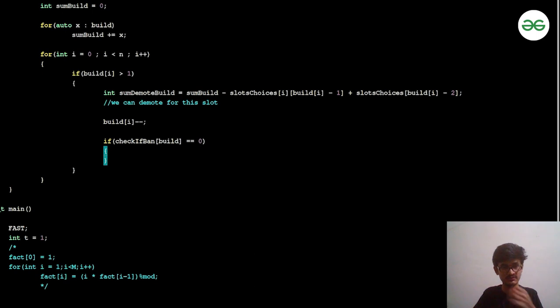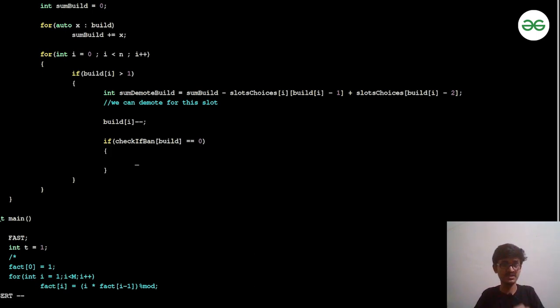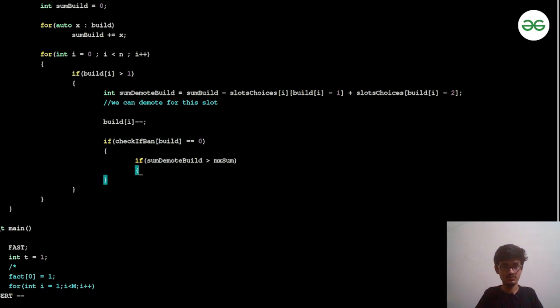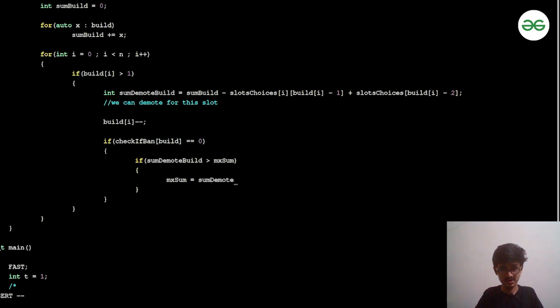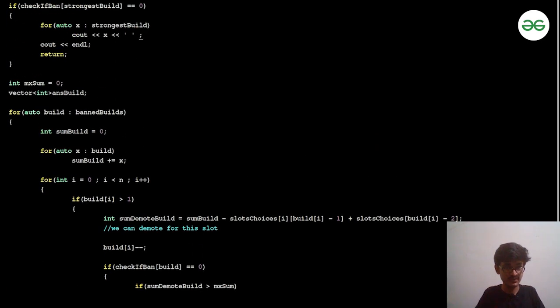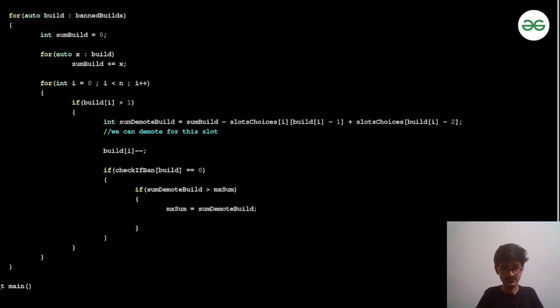Now we'll check whether this demoted build is banned or not. If this is not banned, then I'll check, okay, if the sum of this demoted build is greater than the sum I have found till now. So I'll say, okay, I should update this, right? So let's update this, and also for our answer build, update my answer build to this particular build, right?